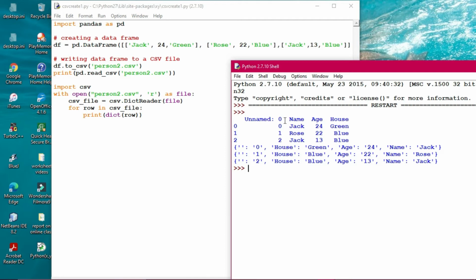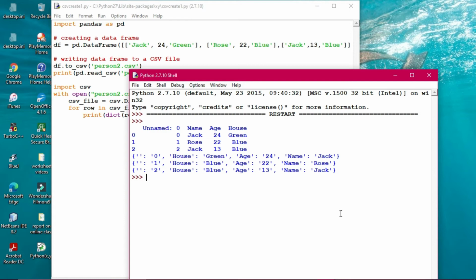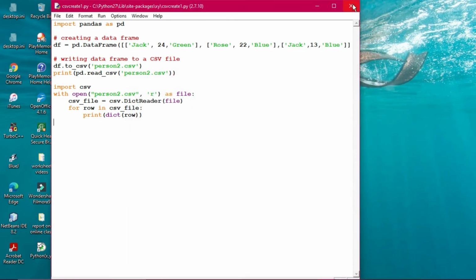So this first one is printing directly from the data frame after writing it into the csv file, and this one is reading from the csv file and printing it in the form of a dictionary. So that is why the output appears twice like this. I have given it purposely to make you understand why the difference has been made. I hope you understand this particular thing.